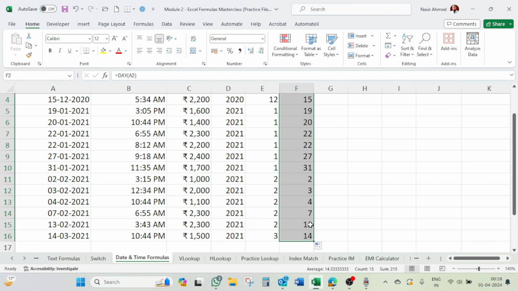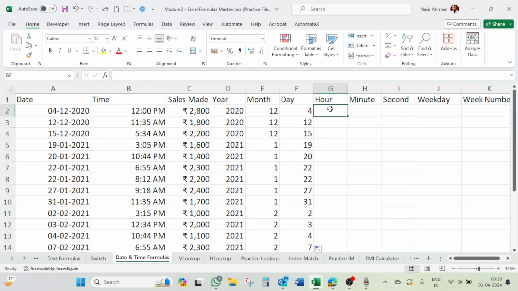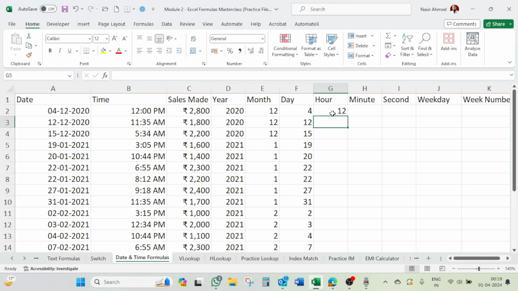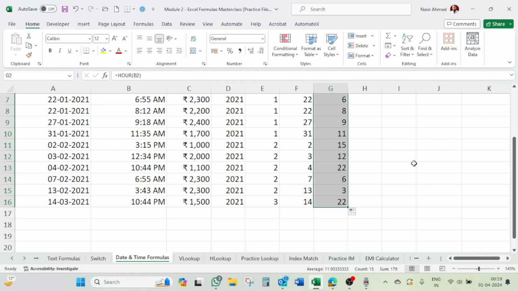Okay, now we are going to extract the hour from this time. So the formula is hour. Serial number also here, we will take this one. All right, so 12 hours, same thing, we will copy it here, everything is coming.